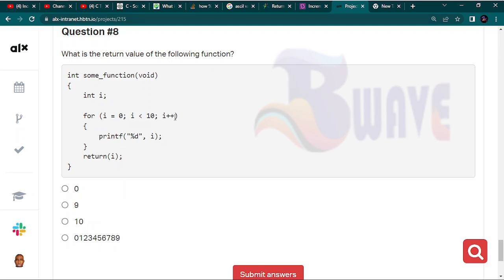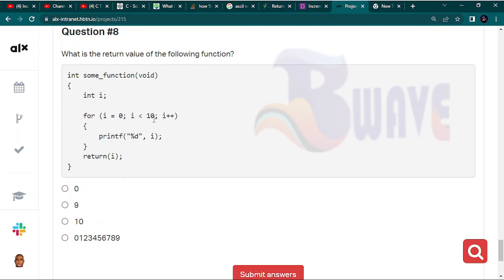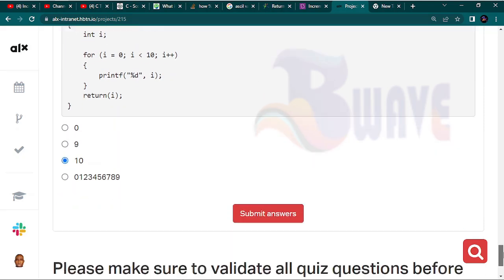But what you get printed out is only what the loop says it should print out, which is 0 to a number less than 10. So the return value is 10. But if you print this out, you are going to get 0 up until 9. So don't get this confused. We are saying return value and not exactly output.